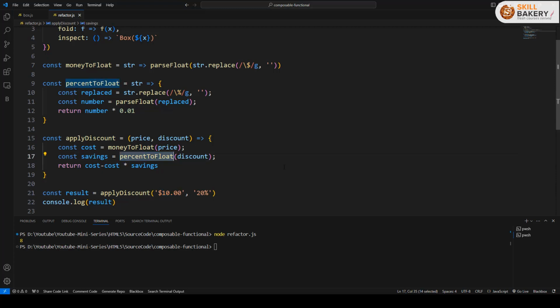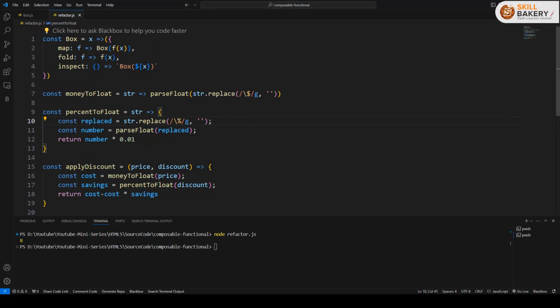Similarly, for percent to float, when we are passing the discount percentage, we are removing all occurrences of percent from that string, replacing it with empty string. That way, we are only left with the numerical value, and we are converting it to a float by multiplying it with 0.01. Finally, we are calculating the value after discount. So 20% discount on $10, the output would be 8 over here, as you can see. Now let's go ahead and see how we can refactor these functions.